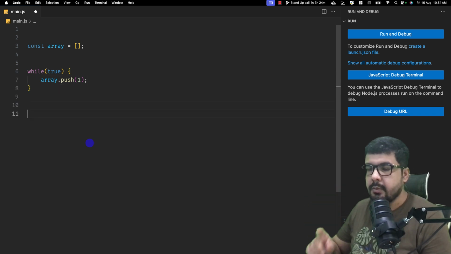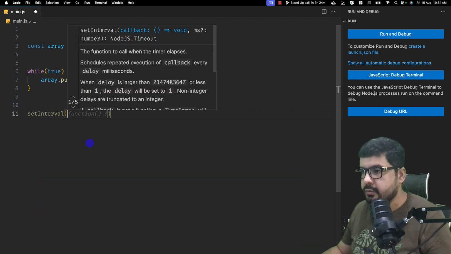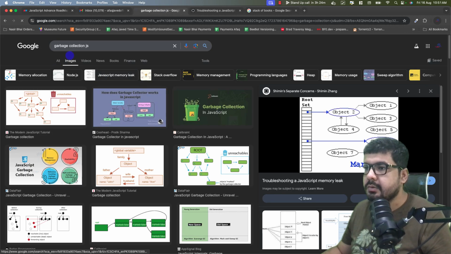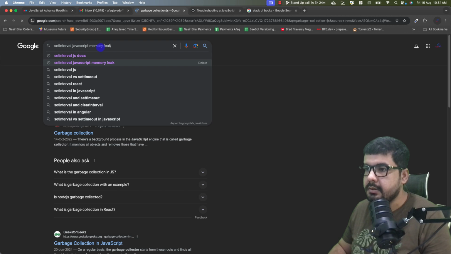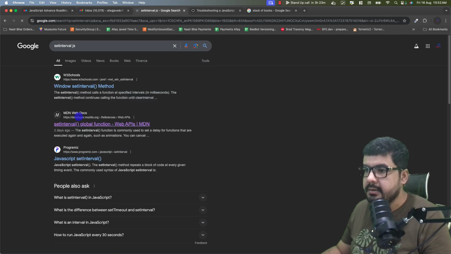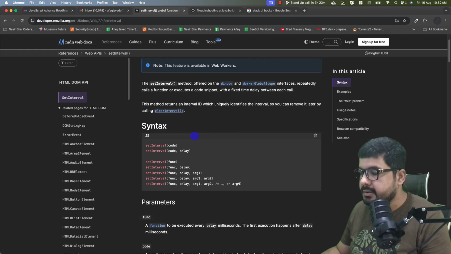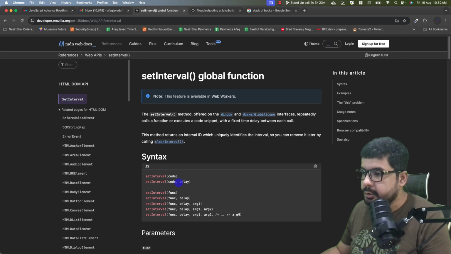And the second one is the setInterval. Let me take you to the official documentation by Mozilla. Once you come over here, you can see that setInterval is just a function which will repeatedly call a function or execute a code snippet with a fixed time delay. So you can provide the code and you can also provide the delay.